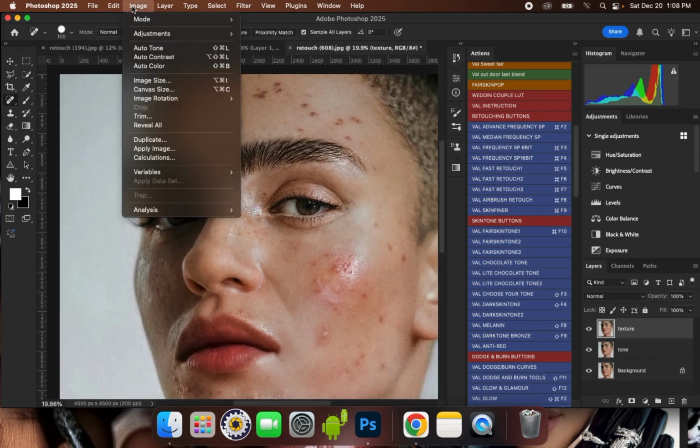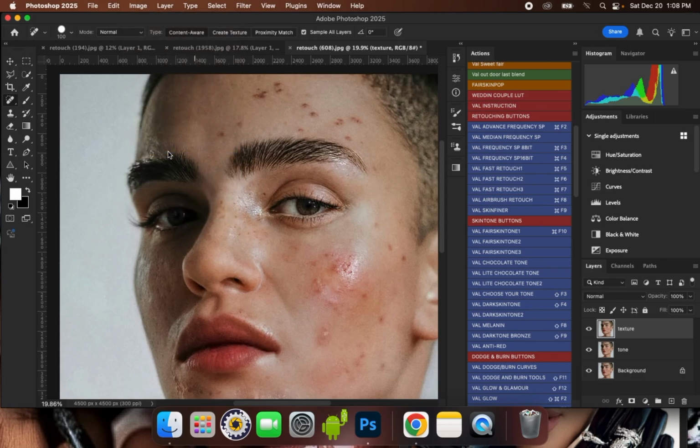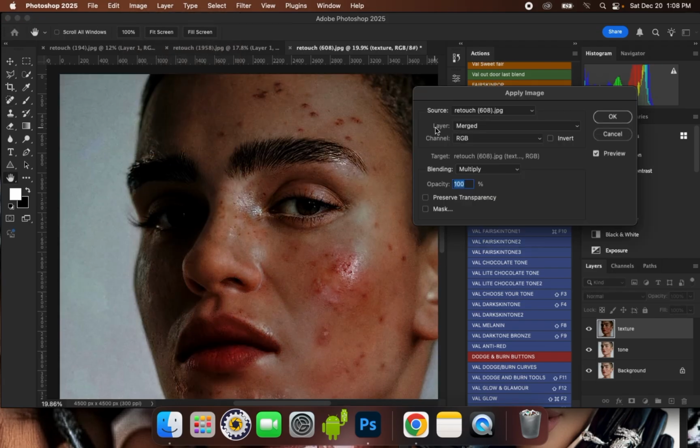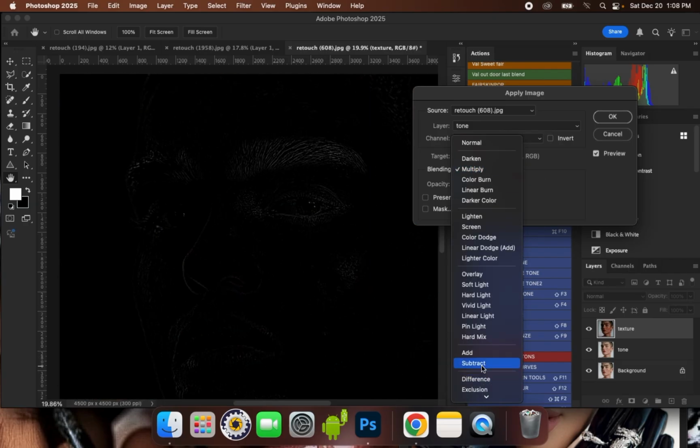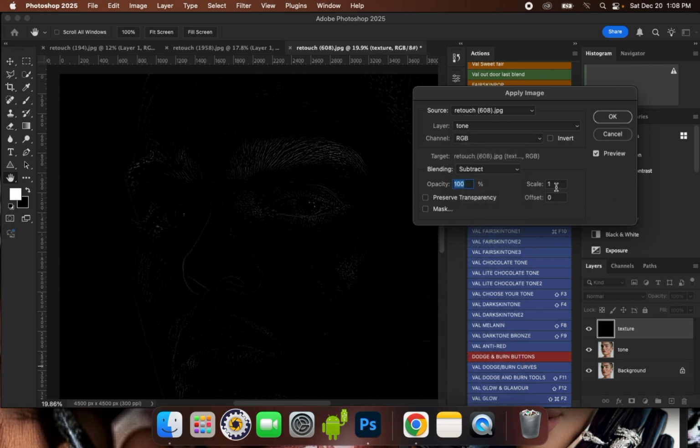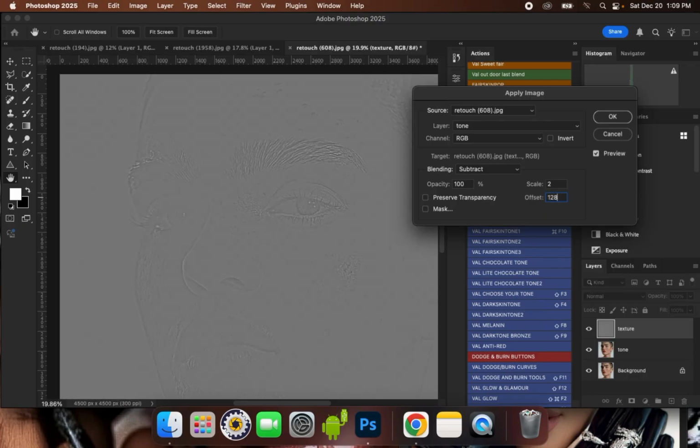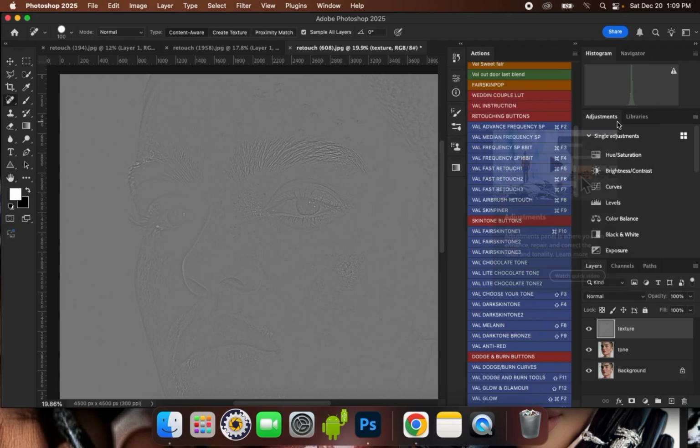Now you go to your image and you go to Apply Image, and right here under this layer, you have to choose your tone. Because this image is in 8 bits, this is the 8 bits pattern. Then for blending, you choose Subtract. The scale here will be 2, and the offset will be 128. Once you get your settings like this, you click OK.